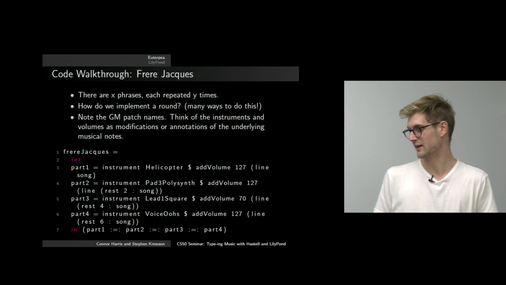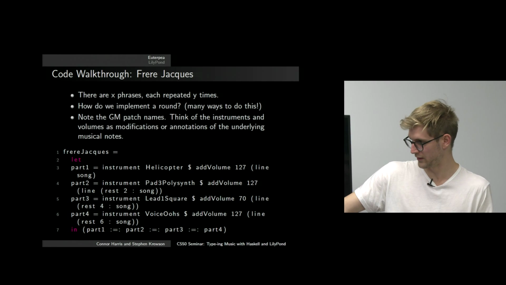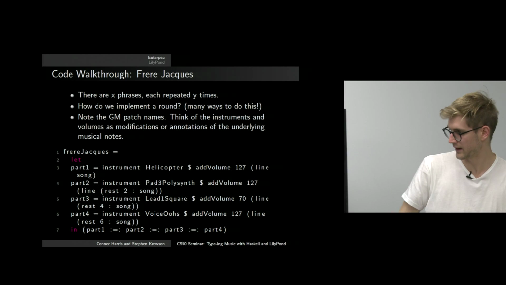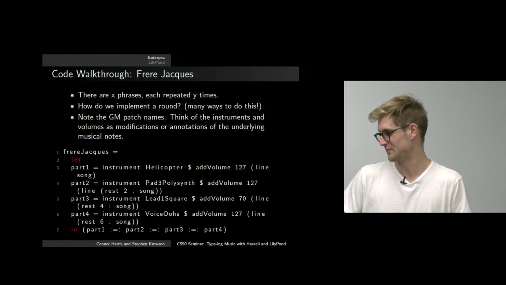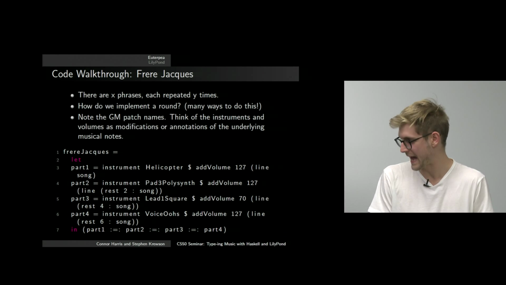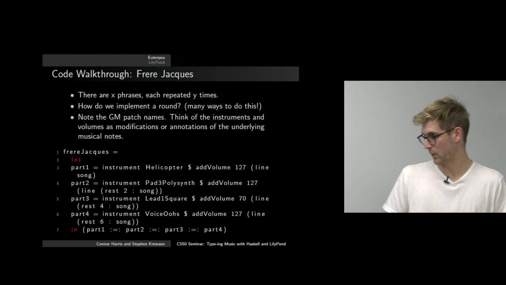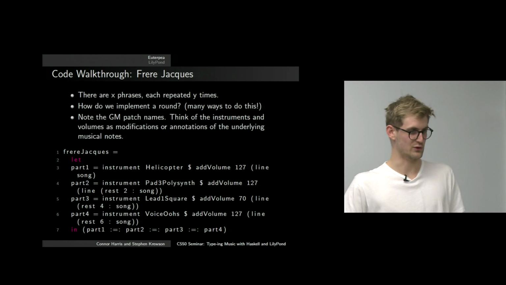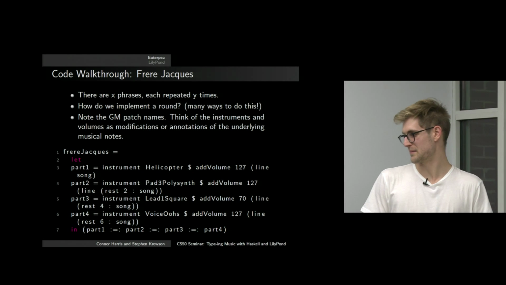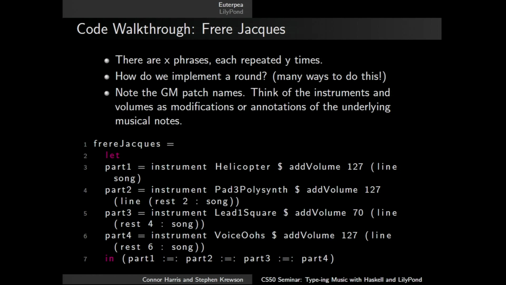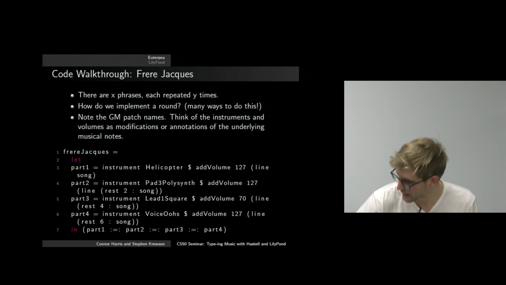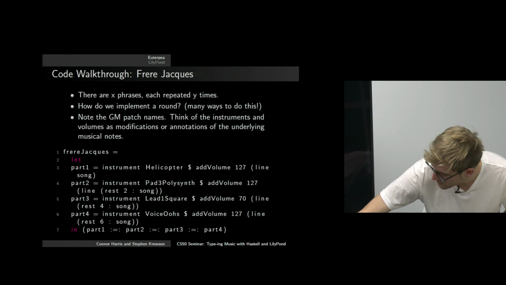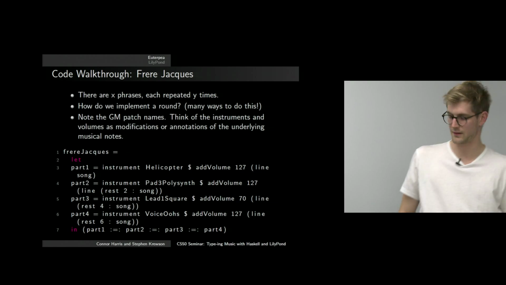And some of them are funny. I thought it'd be fun if we played the MIDI instrument helicopter. And then the next way through the round, we did a pad synth. And then this kind of corny lead square wave synth. And then voice oohs, which are a little bit indistinct on my bad MIDI synthesizer, but they do okay. And then we see this let and in syntax from Haskell. And then we're playing all these parts together with the parallel composition operator.